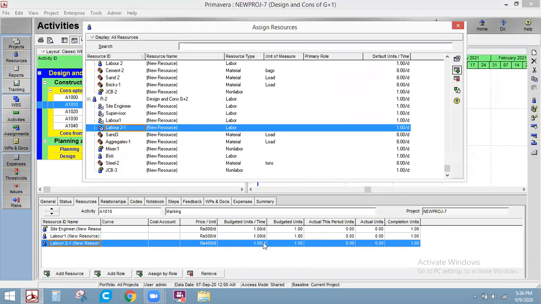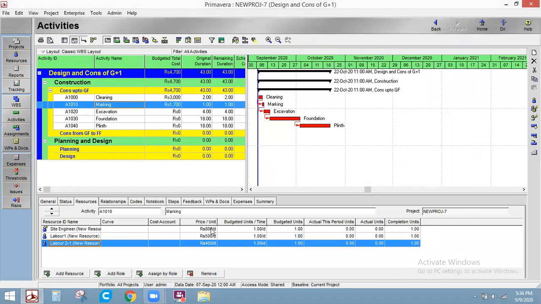Now see, I want to consider this for 1 day: site engineer 800, labor 1 500 rupees, labor 2 400 rupees. Budgeted units is 1 per day. Total budgeted units is 111 because we have assigned 1 day for the marking part. Coming to excavation, we need to assign the resources now.